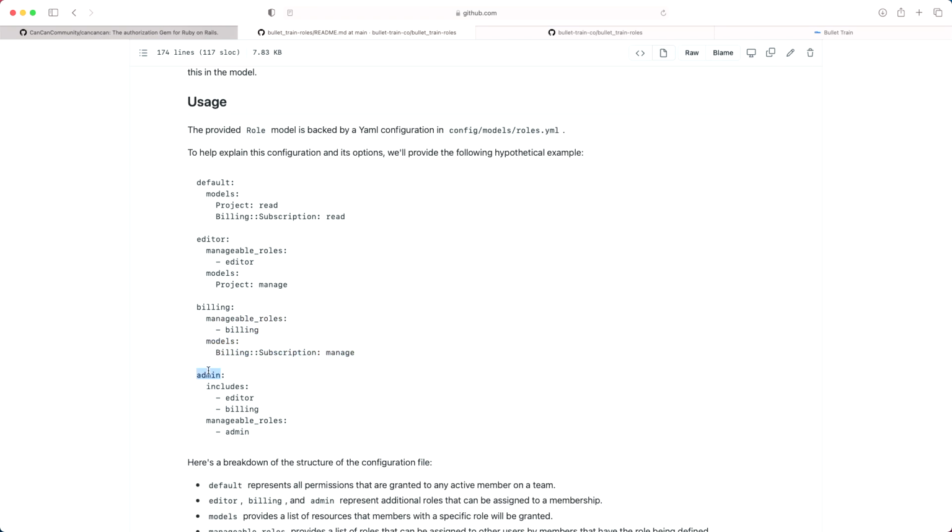Finally, we've got the administrative role, which includes all of the permissions from an editor and the billing administrator, and they can assign that role to other users.